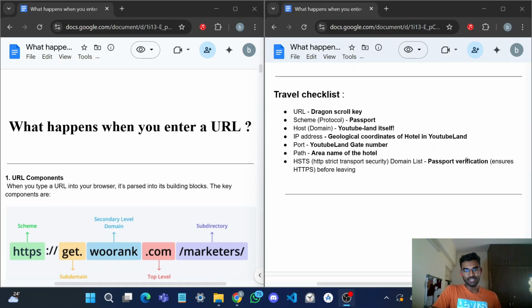Before you get started, you're going to need a travel checklist. Let's make sure you have everything ready to hit the road. There's the dragon scroll, of course, you need that. Every country needs a passport to get in, so you need that as well. And you need to know the name of the country. You do know that.